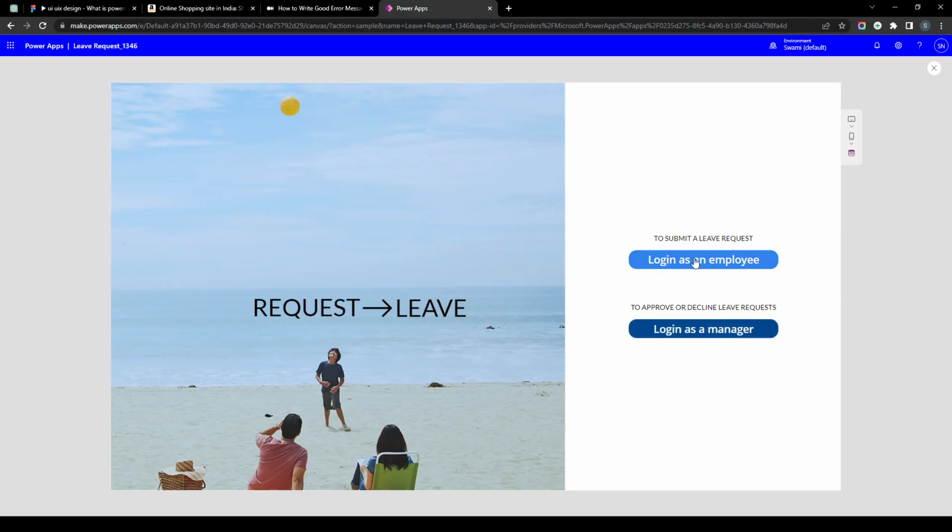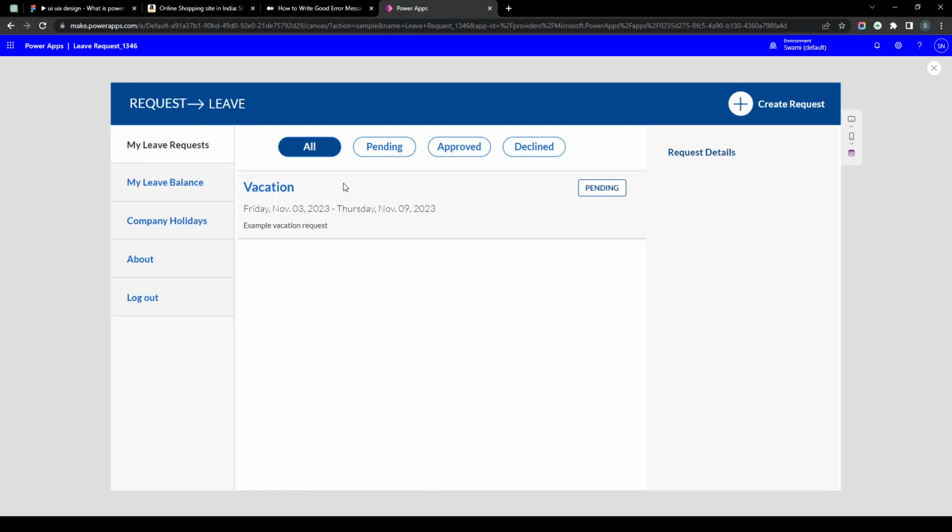Let's say I will login as employee. So this is the home screen. The first issue I am seeing is that this is a very classic UI, it clearly looks like this application was made in the 1990s. So it's a very classic UI, and you can improve it.